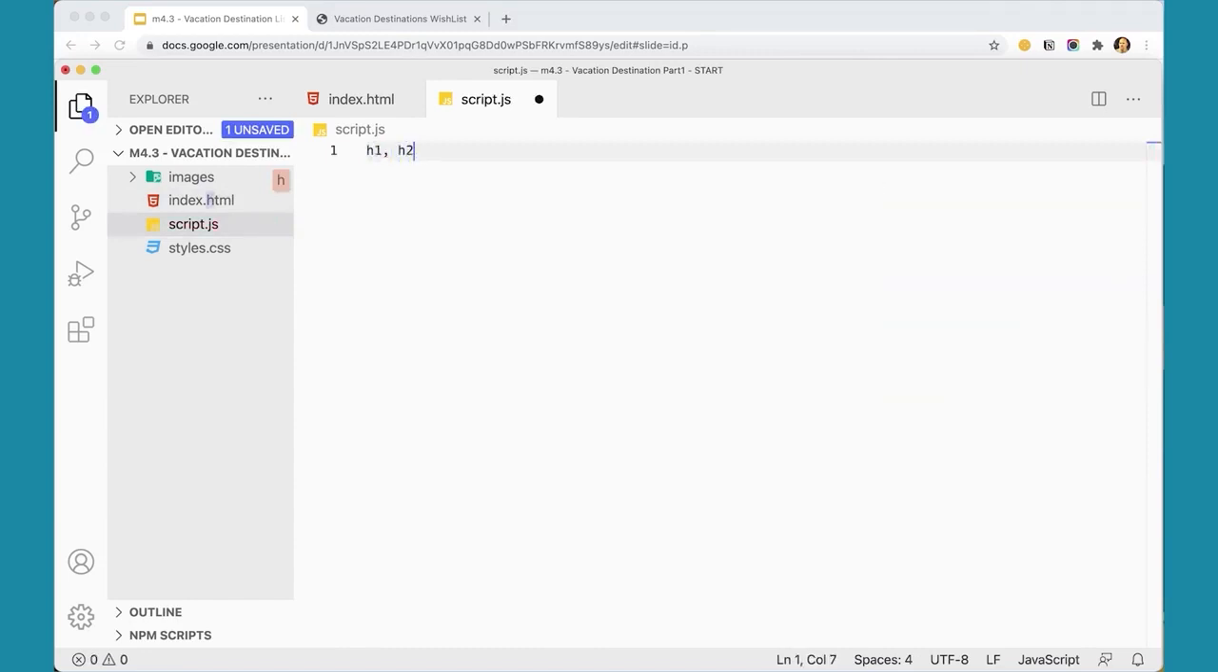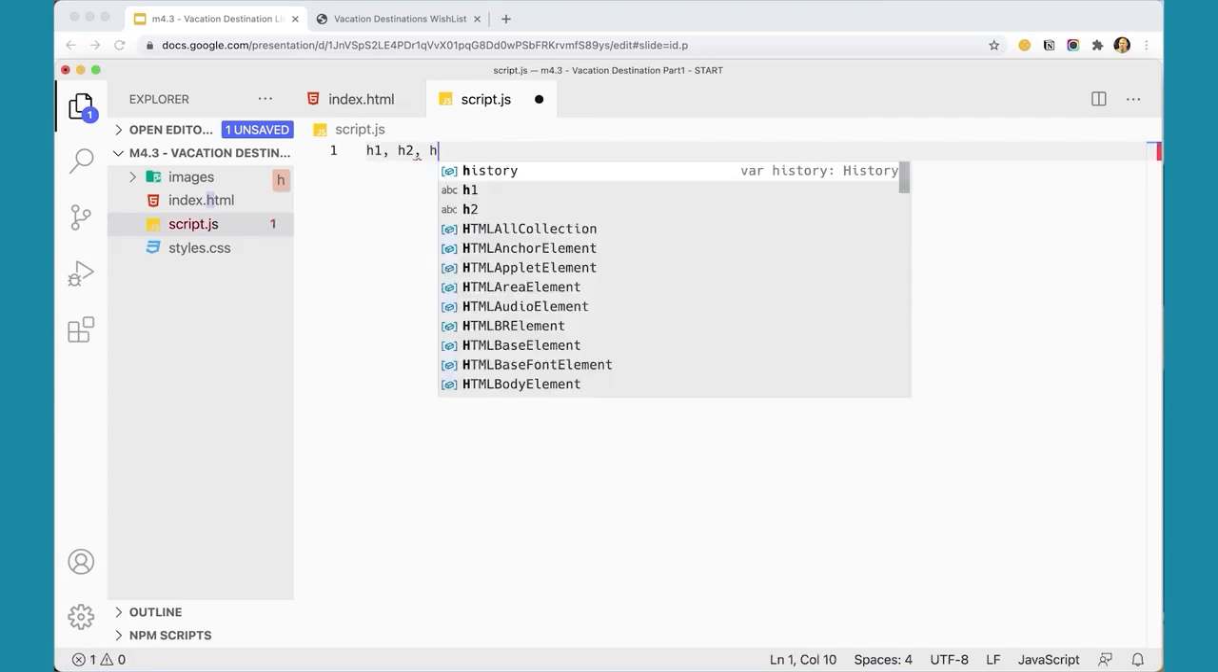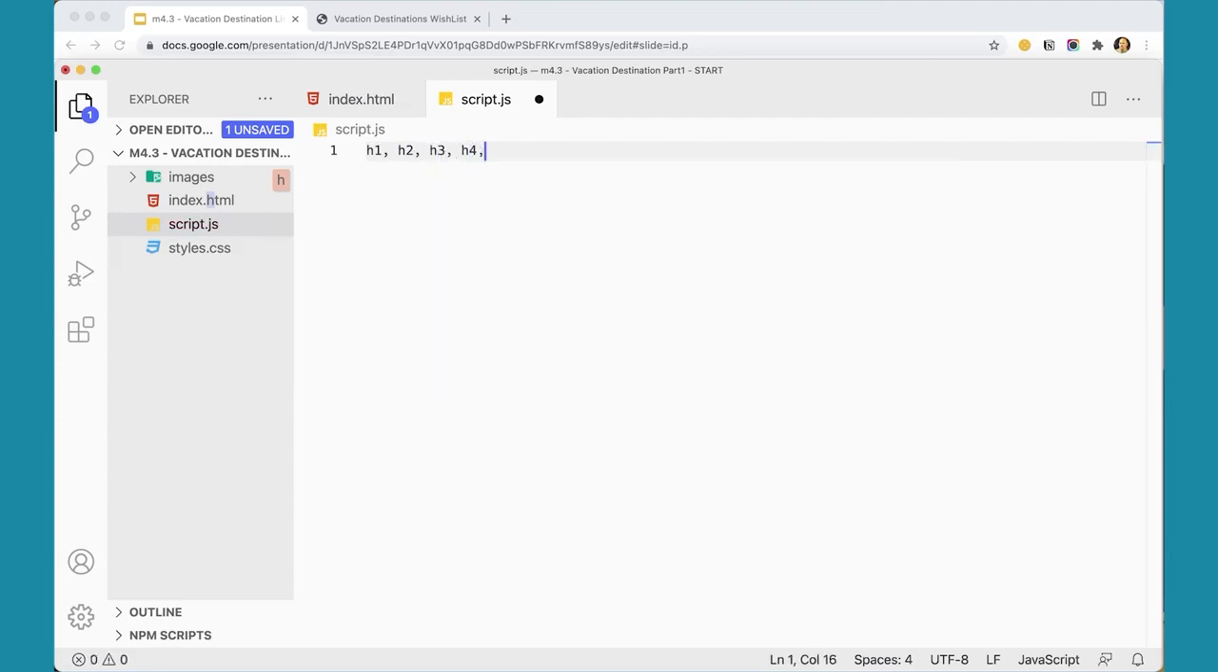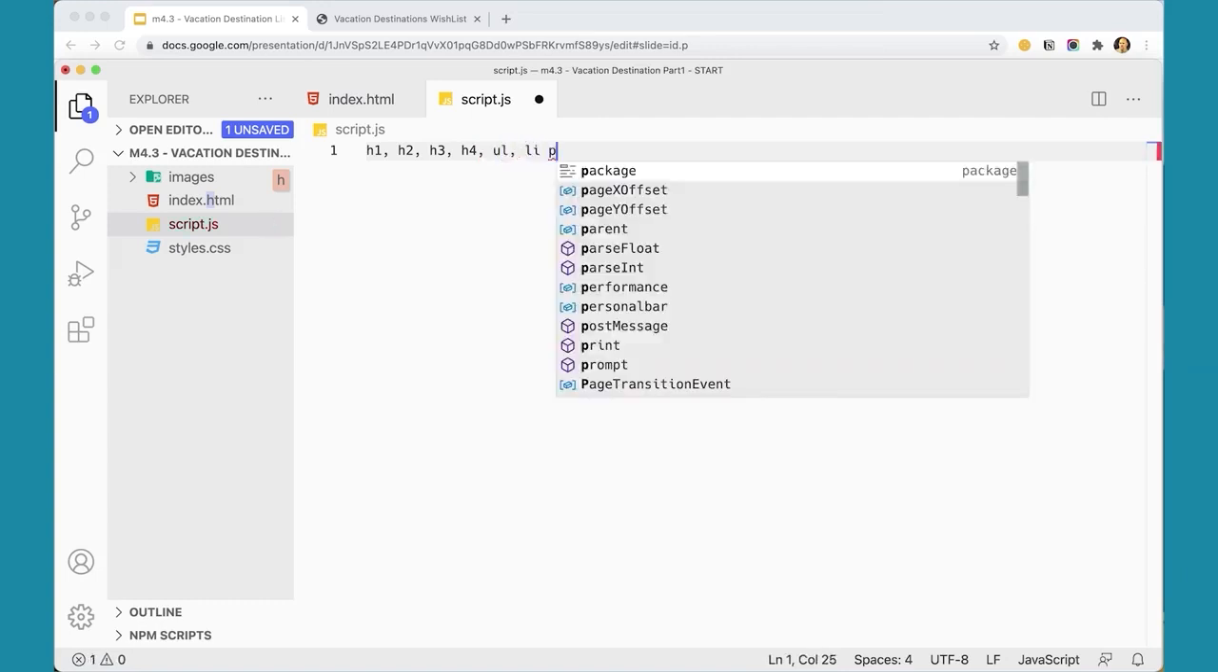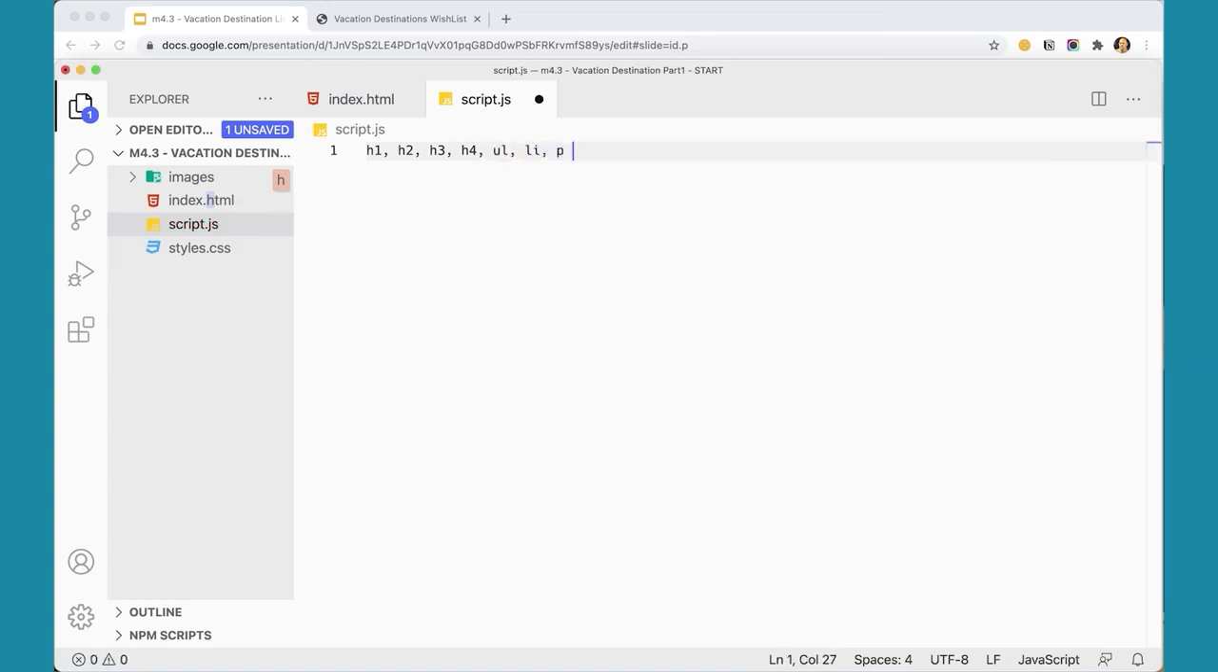H2, H3, H4, UL, LI, and paragraphs. I don't know what's going on with that. There we go. Oh, I'm putting this on the script page.